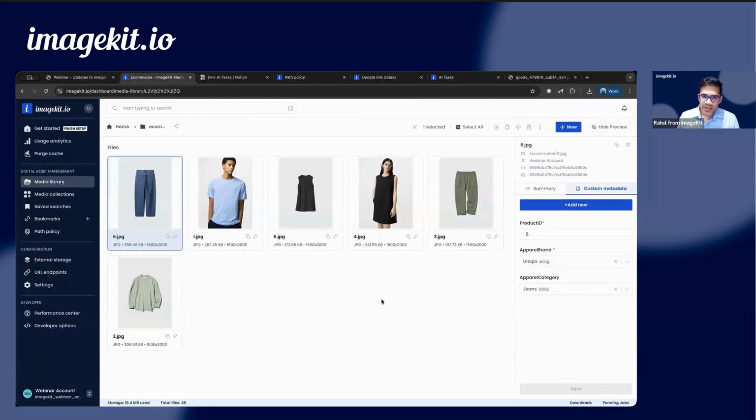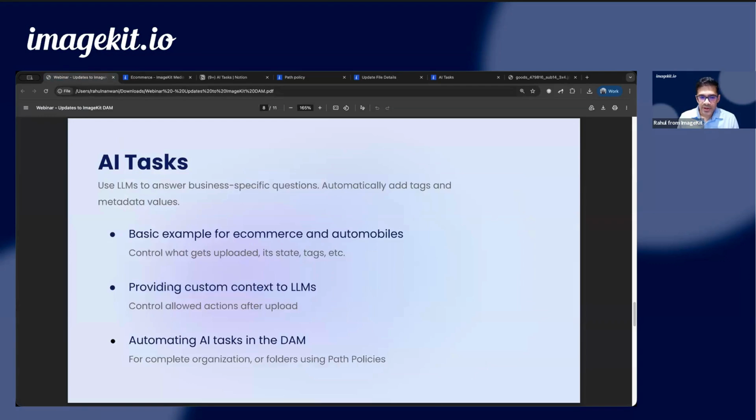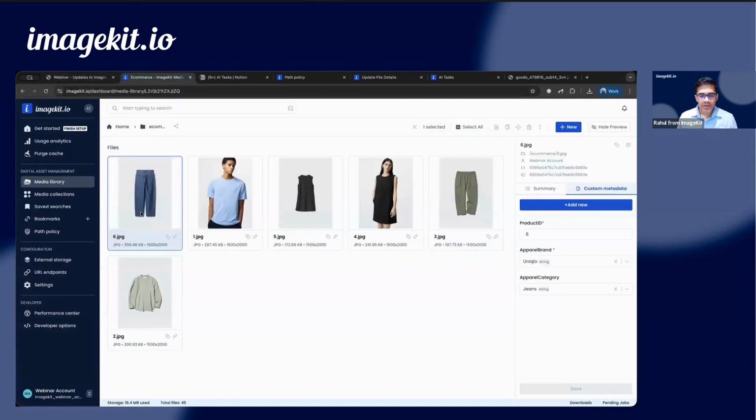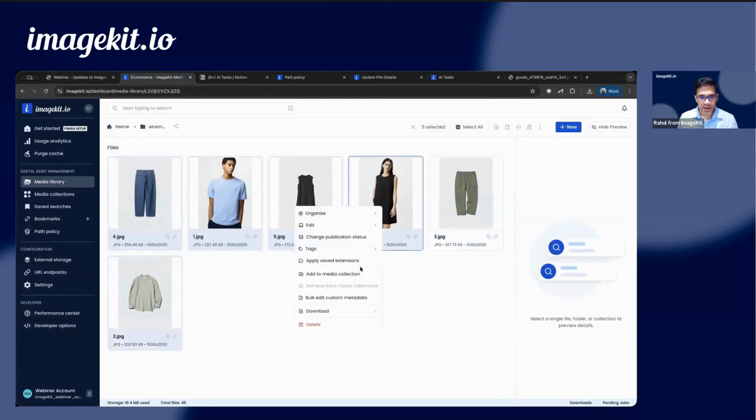So if there is any business-specific information that you want to provide to these AI tasks, or if you want to have more control and more accuracy for these results, in most cases you might be better off providing some custom context to the LLMs. These could be image URLs along with the information that we are trying to pass to the LLM with that image URL. Now, at this stage, I was going to every individual image or folder, selecting assets and then trying to apply extensions.